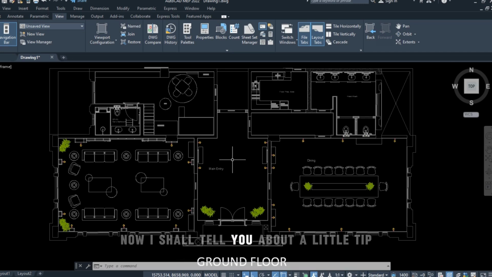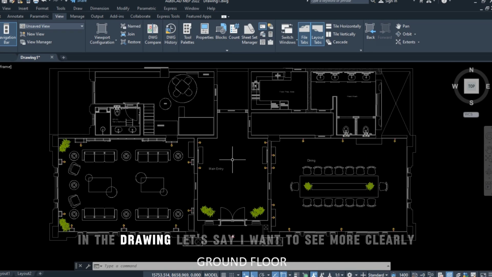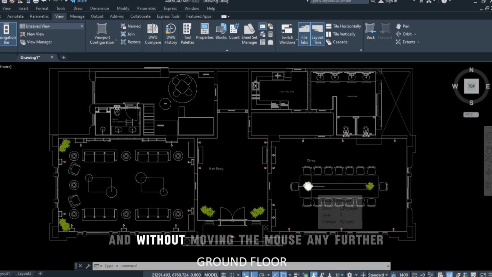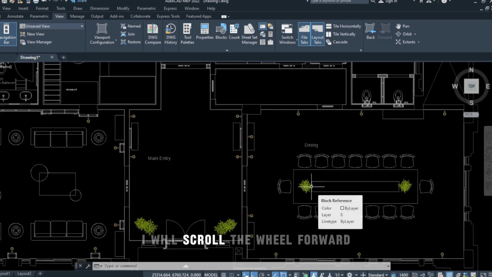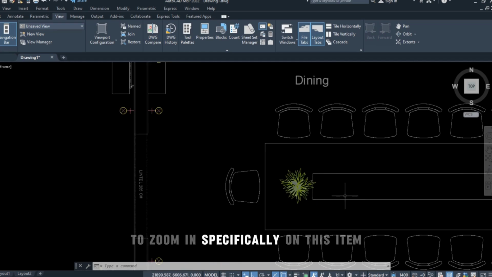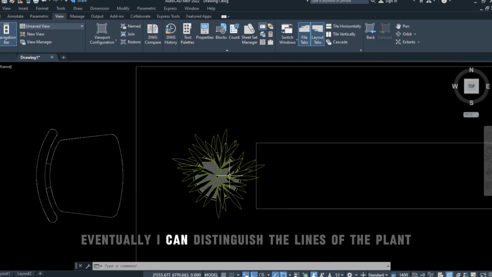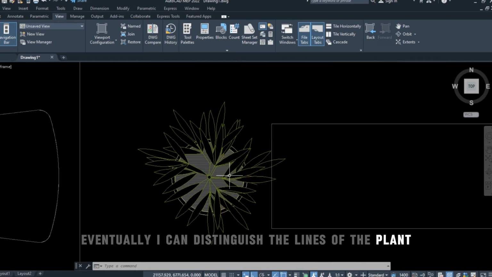Now, I shall tell you about a little tip for when you want to zoom in on a certain object in the drawing. Let's say I want to see more clearly the plant there on the left table. I will drag my cursor to it, and without moving the mouse any further, I will scroll the wheel forward to zoom in specifically on this item. As I zoom in more and more, eventually, I can distinguish the lines of the plant, and I can modify them if I want.